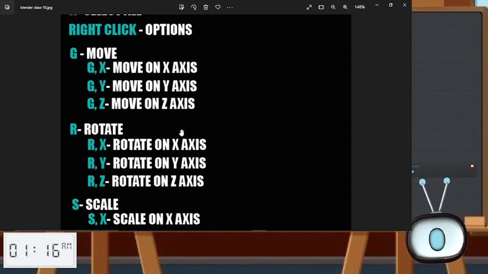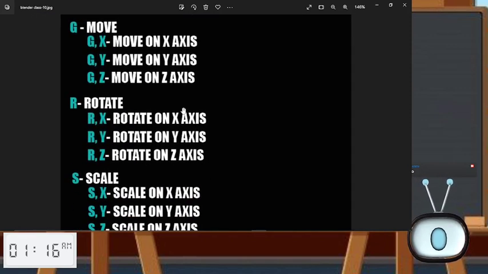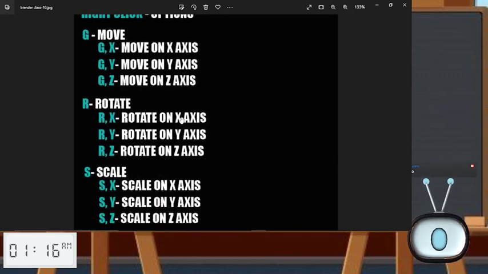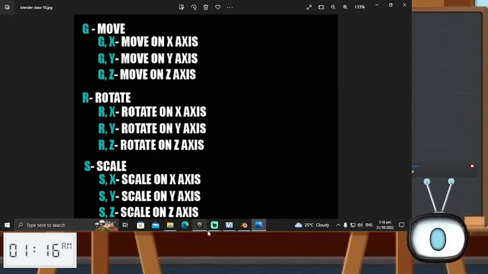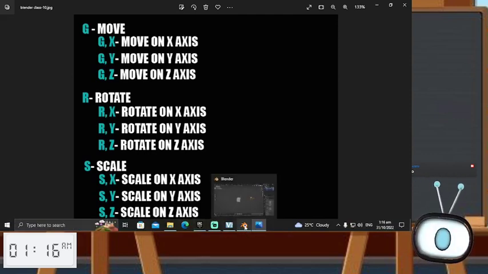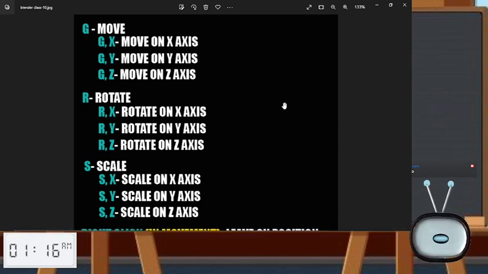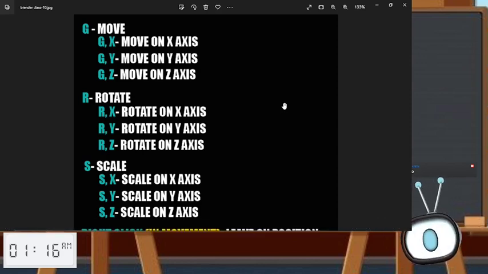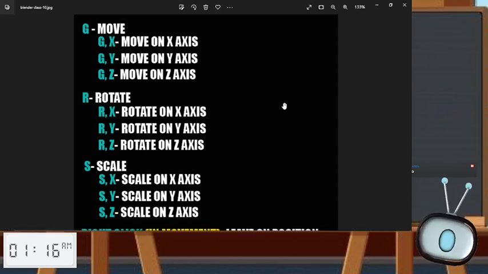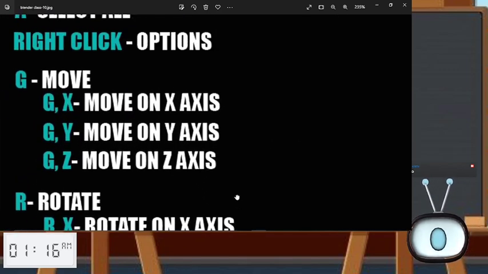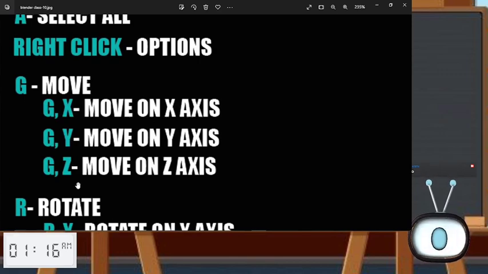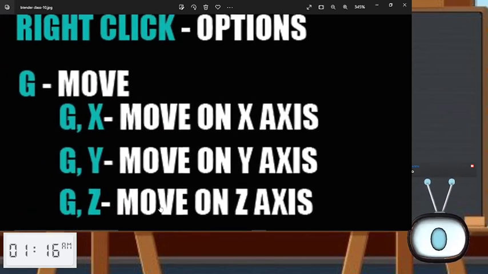And here is our glorious friend. The movements of the items on your display screen. Nice. So let's get to it. We have G, which allows you to move the item. If you tap G and X, you move on the X axis. I think I should zoom in as well. If you tap G and Y, you'll be moving on the Y axis.